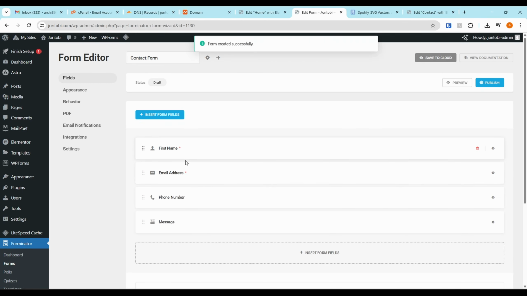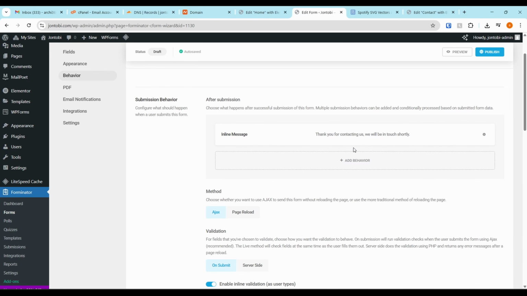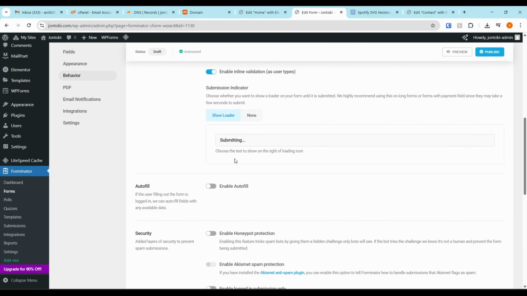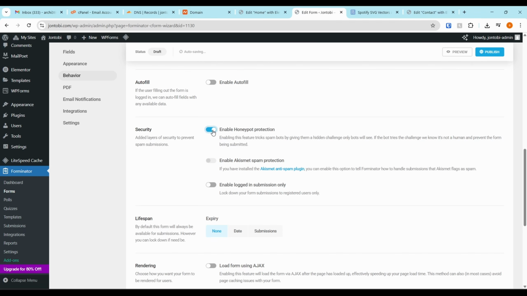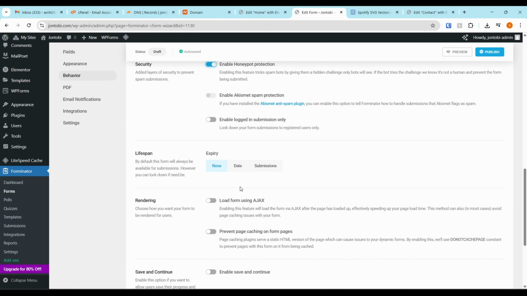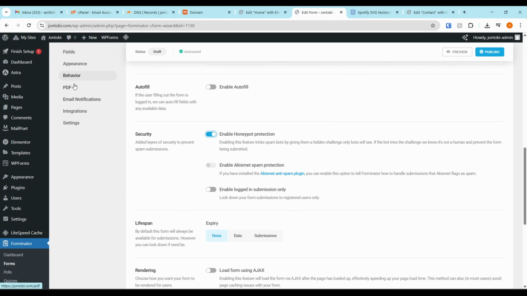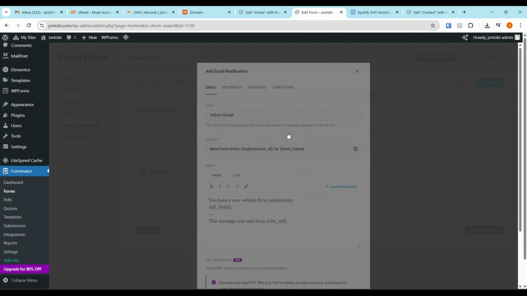So first name, email, I'm going to delete phone number, put in message. So let's put in, this looks good, submit. Then you can go to appearance, select how you want your form to look like. Then behavior, this is the message after the person submits the form. And you can enable honeypot protection to disable bots from submitting info into your form. And email notifications, it will be sent to this email.